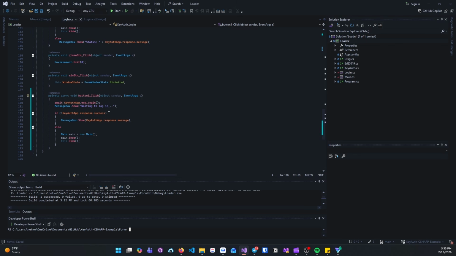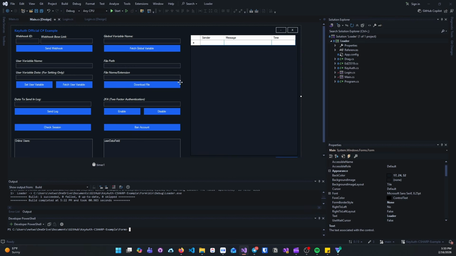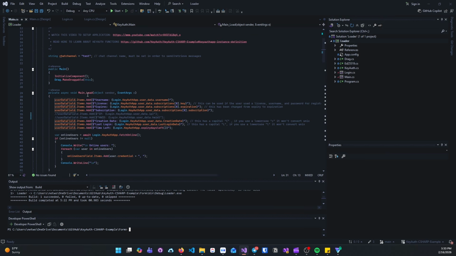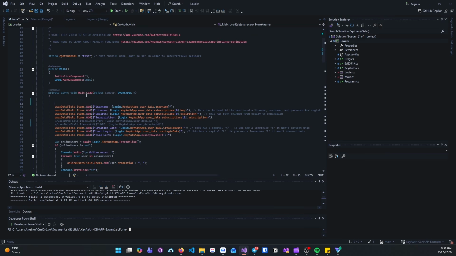Cool. So the user pushes the button, which starts the handshake with the website. Once the user presses OK on the message box, it will check if it was successful or not. If it was not, then it tells you why, and if it was, then it will start the form that you want to start. So mine is main, so in main I'll double click it to get main_load.